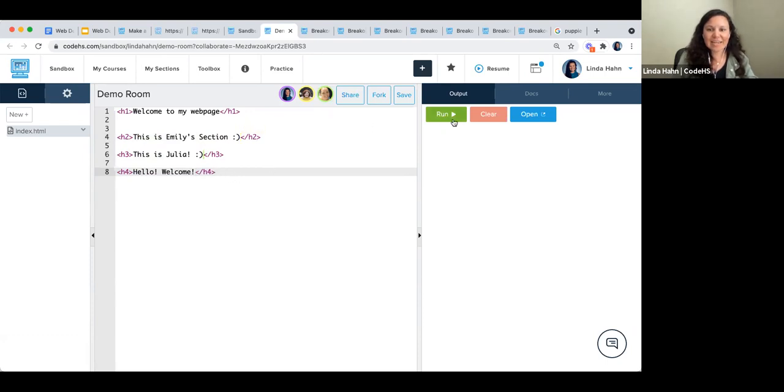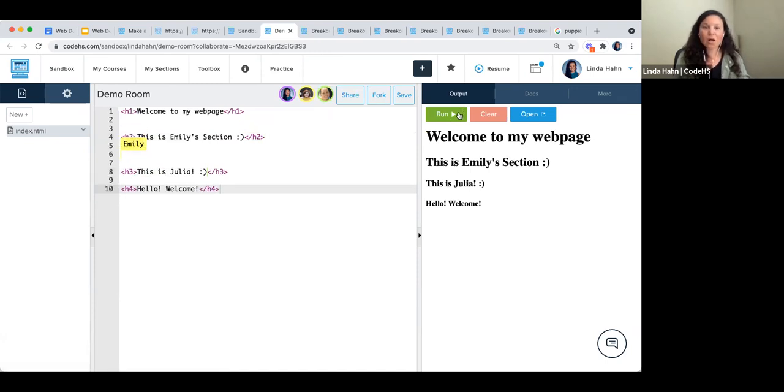And if I hit run, I can see everyone's code at one time. Pretty cool, right? So we're all adding our own HTML tag, but creating one assignment. Very cool.